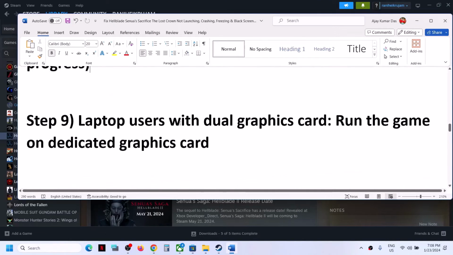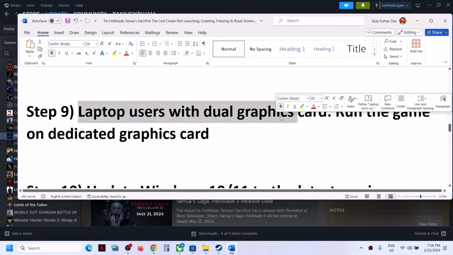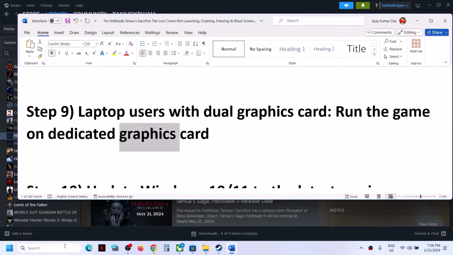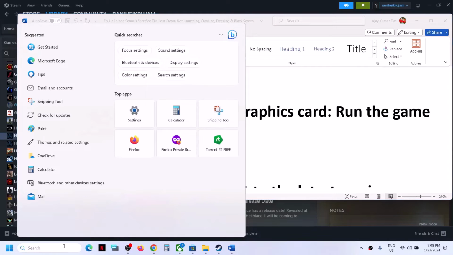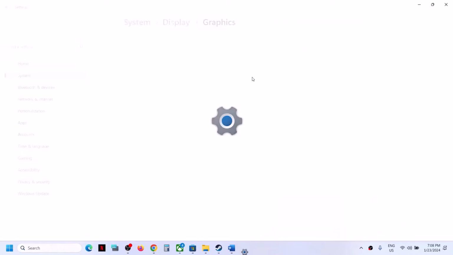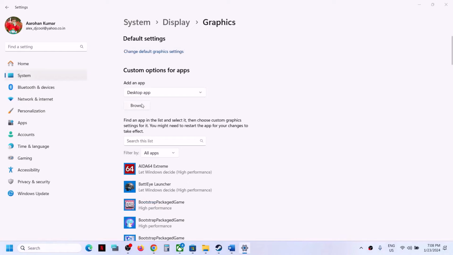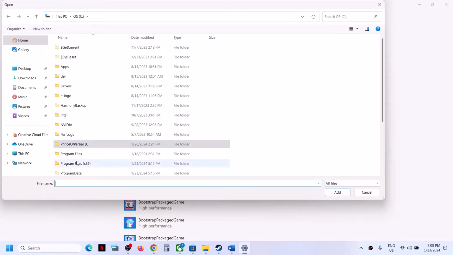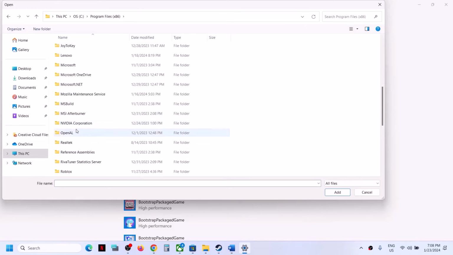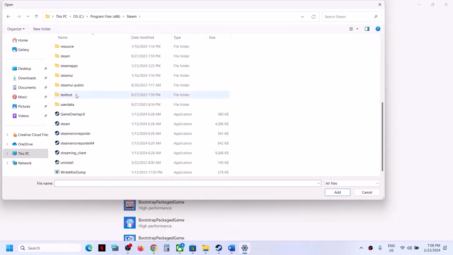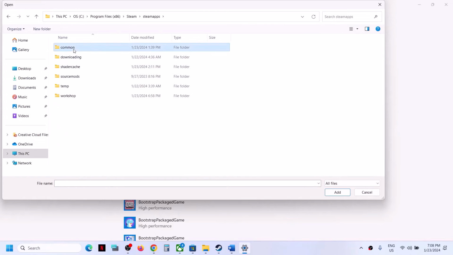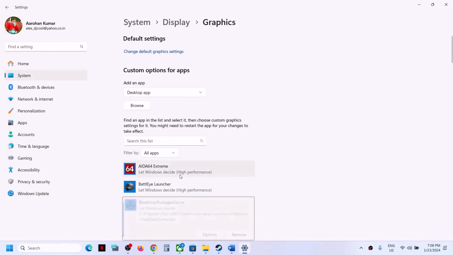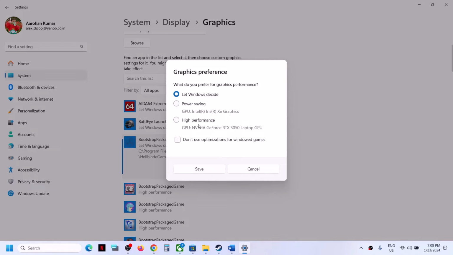Now the next step is, this is for laptop users with dual graphic card. Make sure that you run the game on dedicated graphic card. Now for this, type in graphic settings in Windows search box, and then click on graphic settings, and then click on browse over here. Now go to the game installation folder once again, and then open the Steam folder, Steam apps, and then open the common folder, and then open the Hellblade folder. Select the game exe file, click on add. Now once the game is added, click on options, select high performance.